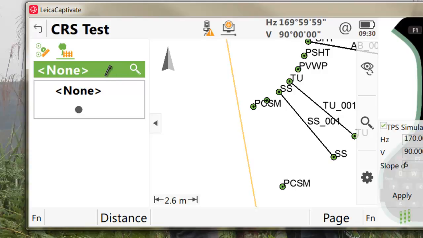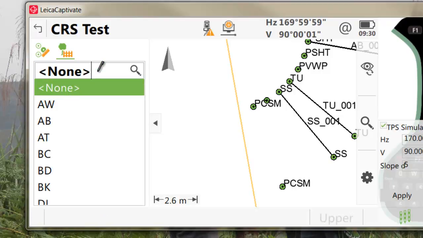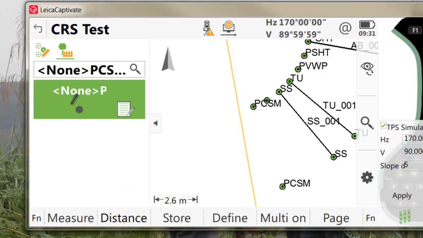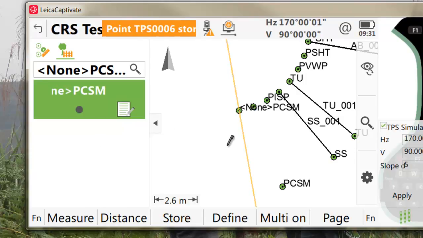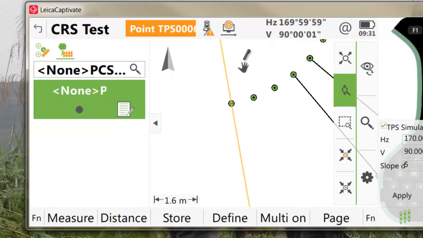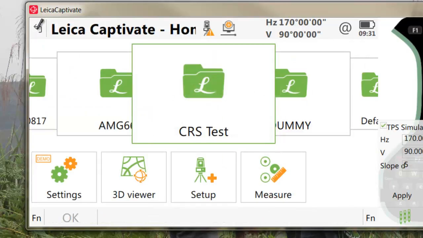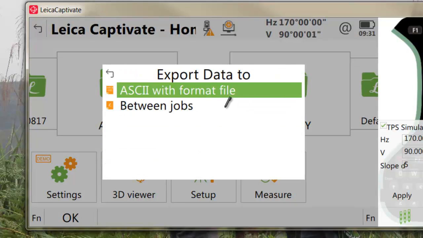So say for example we clicked here, you can see that the cursor appears at the end. Now if I type in PCSM, I've just created a code which is actually none PCSM. Okay. Now if I take a measurement with that, and I'll just zoom in so that we can interrogate that point's identifier, you can see here that it is actually a point with the code none PCSM versus PCSM next to it here.